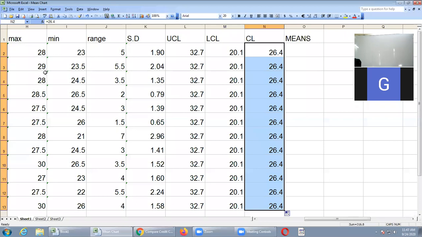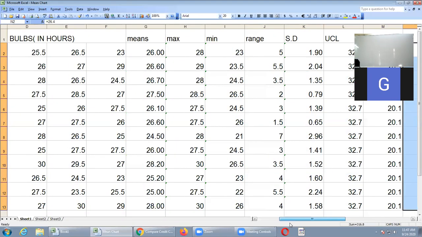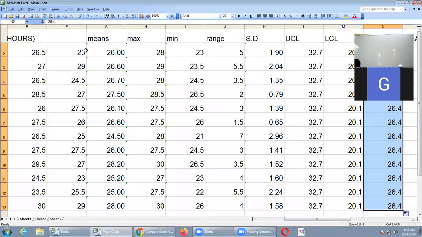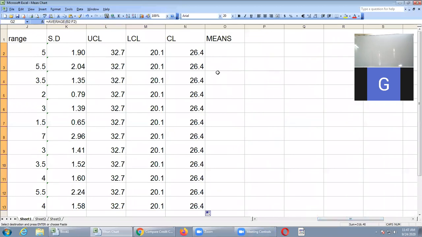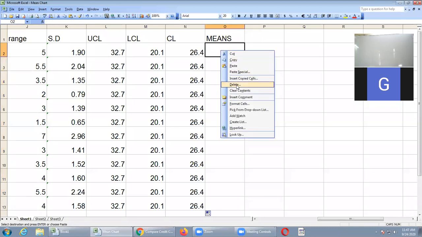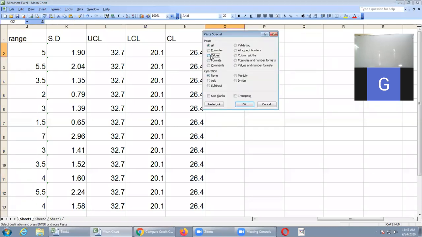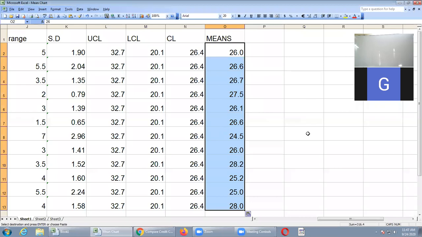Now again you are constructing only the mean chart, because sigma is estimated with S. Copy and paste the mean values. So what you have to do? Select the mean values, right click, copy, and then place the cursor in mean. Right click, paste special values, and then press OK. So automatically you will get all the mean values.